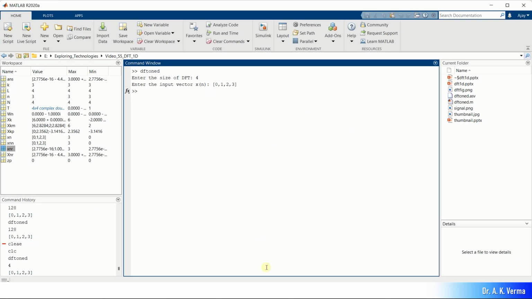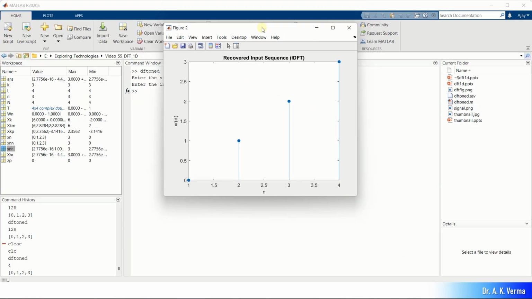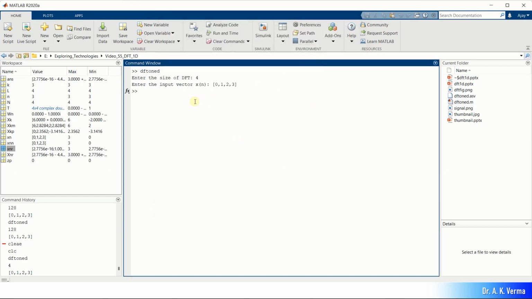And this is my recovered signal. So I'm getting my signal back: 0, 1, 2, 3. So this is in graphical way. If you want to see the values, you can see here in the workspace.